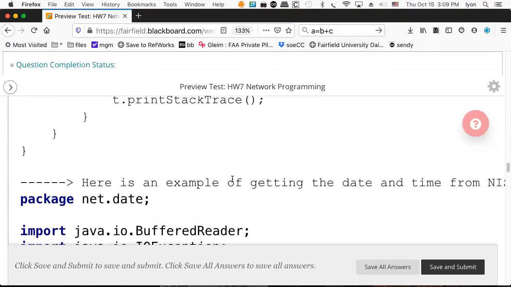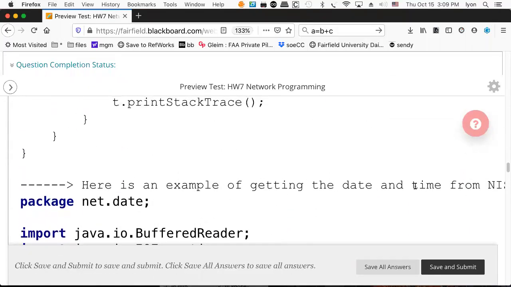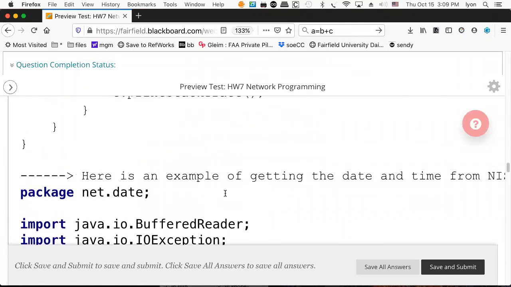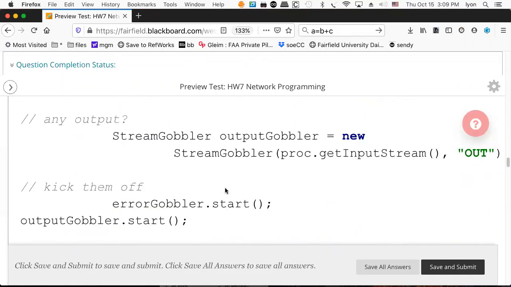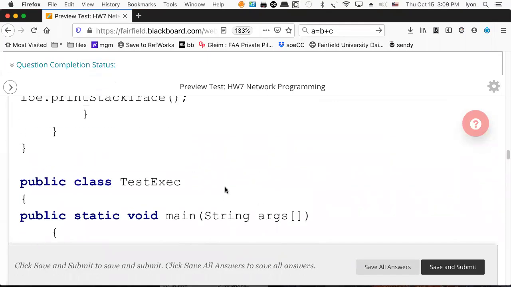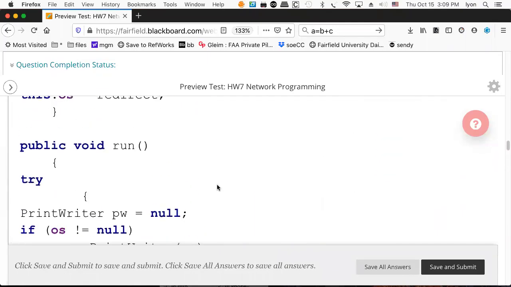Isn't that cool? Here's an example of getting the date and time from NIST. Very cool, very cool. What do you think of that? Is that too much Java by half?